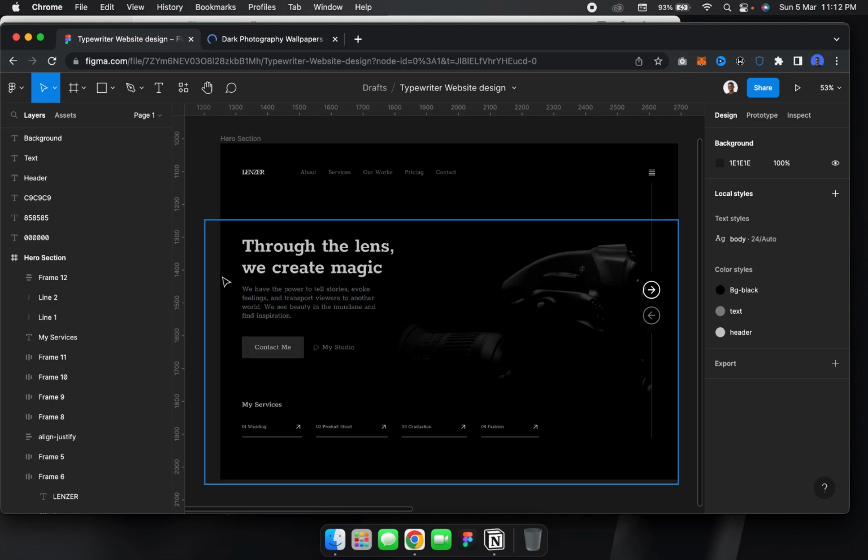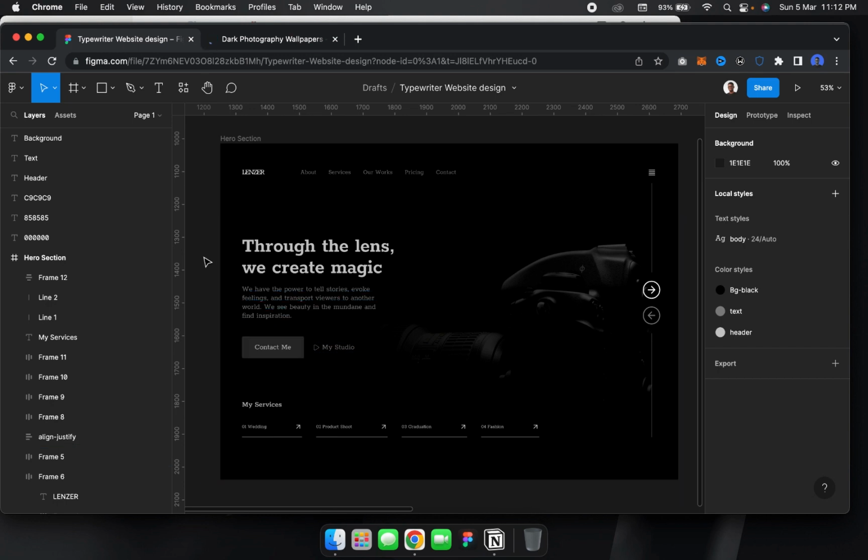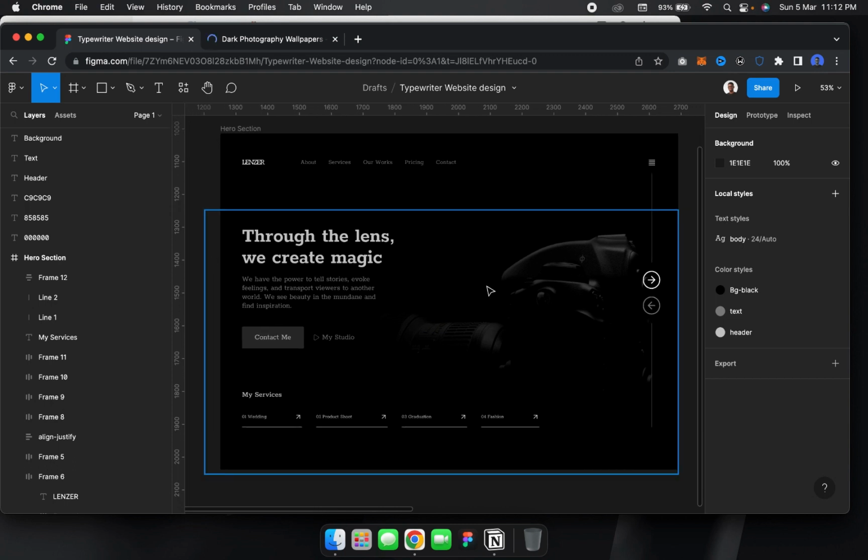All right, as you can see right here, this is a black and white design. I'm going to show you how to design this. We're going to do that real quick, but first of all, I want to show you how to get this image.